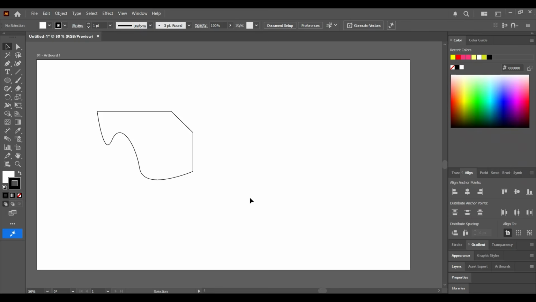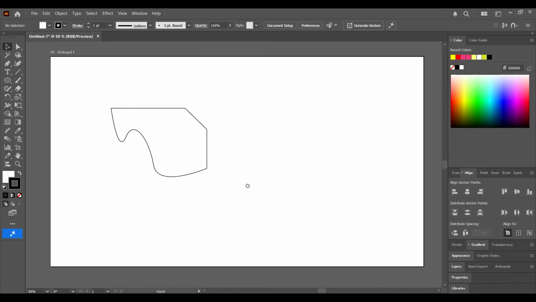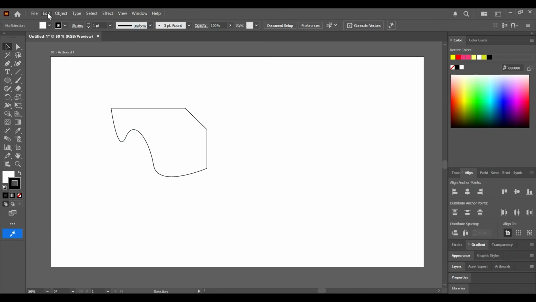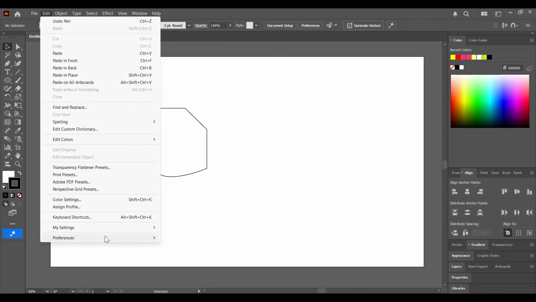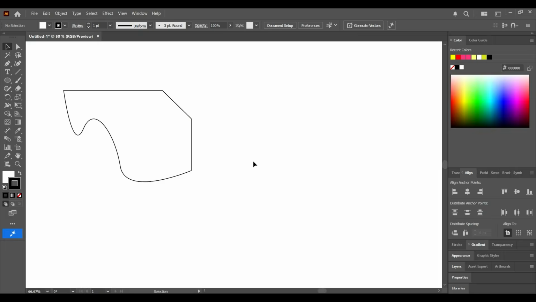Let's talk about navigation. When you're working on larger projects, you'll constantly zoom and move around your document. One of the easiest ways to pan across the artboard is by holding the spacebar and dragging with your mouse. To zoom in and out, hold Alt or Option while scrolling. You can also zoom with the mouse wheel. Just go to Edit, Preferences, General and tick Zoom with mouse wheel.